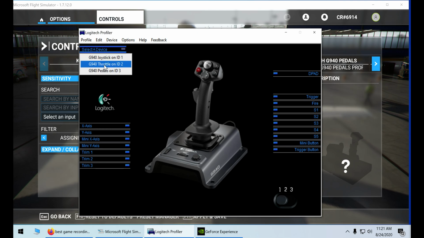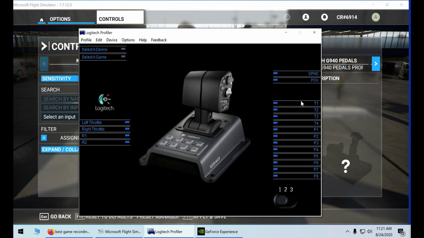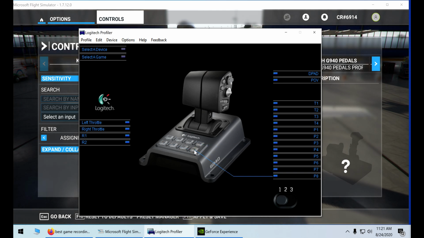Once we go to the throttle, as you can see, they have T1, T2, T3, T4. Those are actually going to be 1, 2, 3, and 4. And then the buttons down here are going to start with 5. So P1 is really 5, 6, 7, 8, 9, 10, 11, 12. So that's how it's going to be numbered. P8 is 12, not 8, for the button in there.